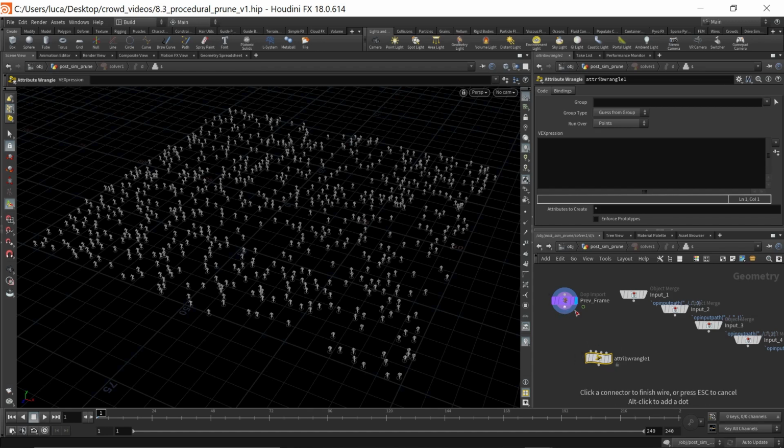So I'm going to connect previous frame over here, and I'm going to set the input on this side, so this is the current time step, to this left-hand input over here in the wrangle. So then I'm going to use a point function.